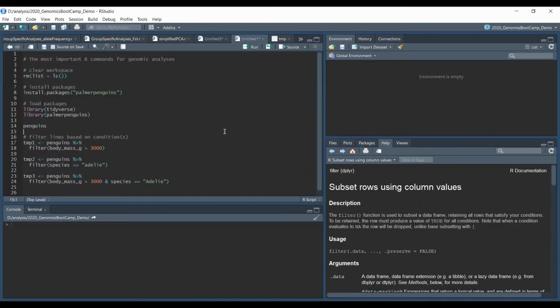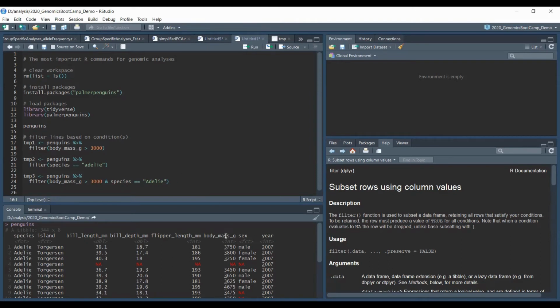Here I also prepared a few examples for you with our favorite penguins dataset, and the first one is just filtering out all the penguins that have a body weight of more than 3 kilograms, or 3,000 grams. We can do this very easily by calling on the penguins dataset and then filtering things that have a body mass of more than 3,000. This body_mass_g here is the name of the column we are filtering on. Again, we do not need any quotation marks or anything, because the tidyverse package will recognize that this is a column name and act accordingly.